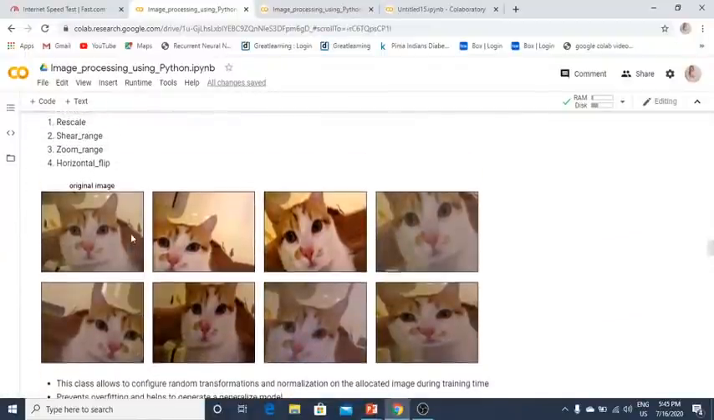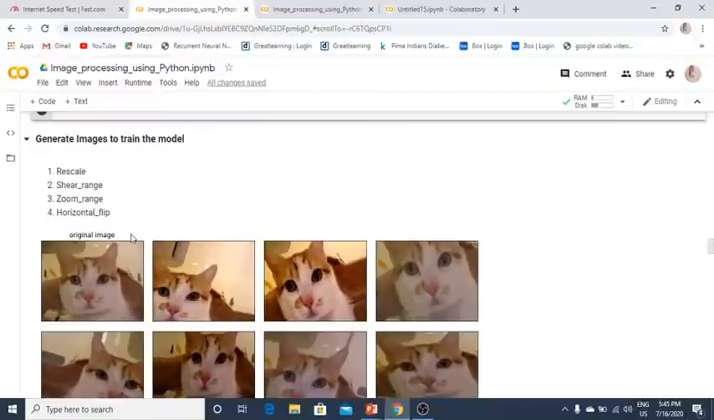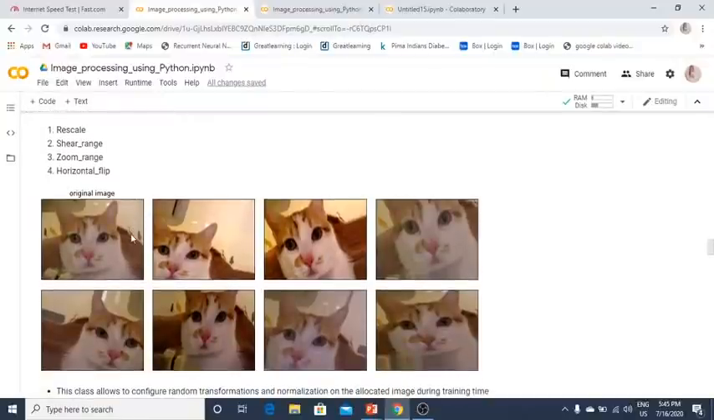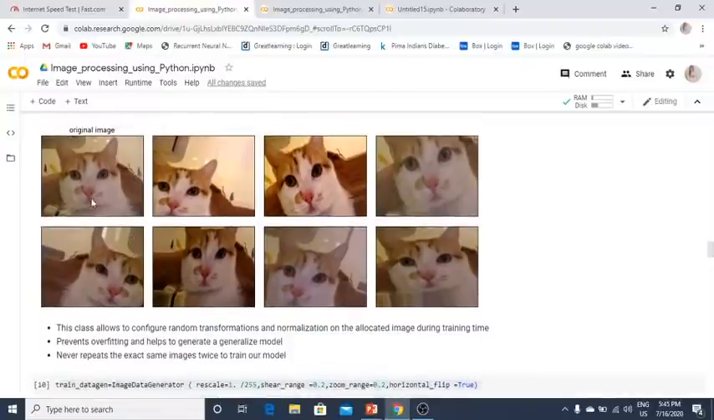Next what we need to do, we need to go for generating the train model. From one image your model is going to build 3 to 4 images to get the edges and the features from there, right? So you can see I have one image but I have so many other images. So this is how our image generator works.